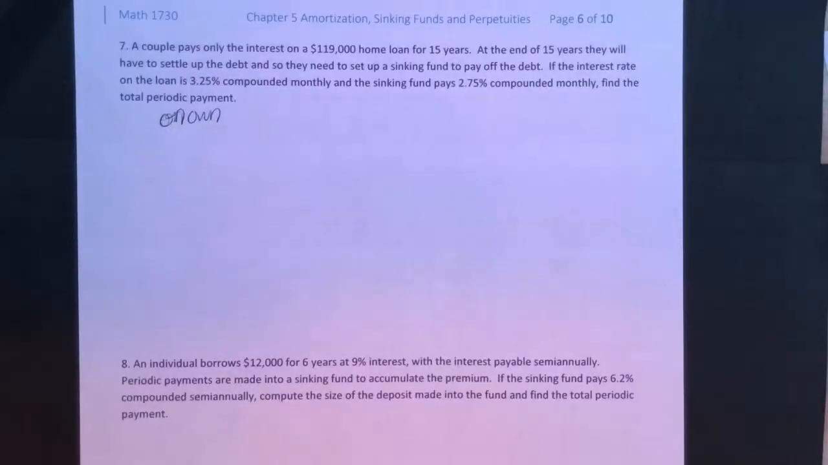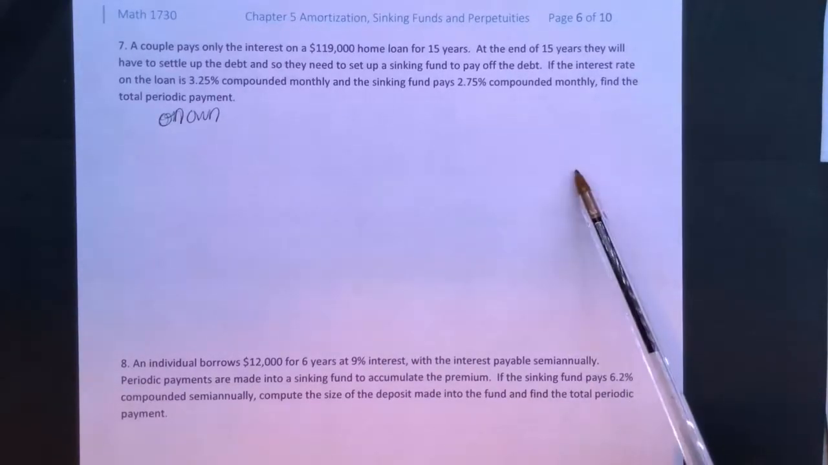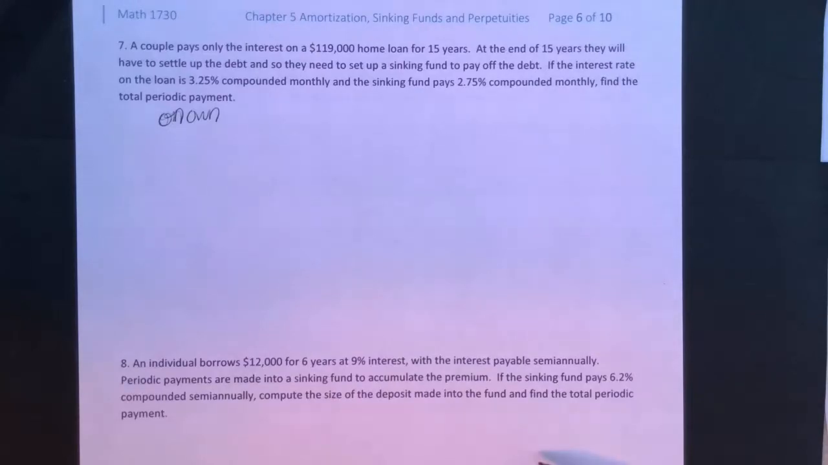Okay, example 7, you're going to work on your own because we're going to do a similar one on number 9. We're going to deal with a similar problem, so that one you guys can do on your own. And then we're going to go ahead and jump to example 8.